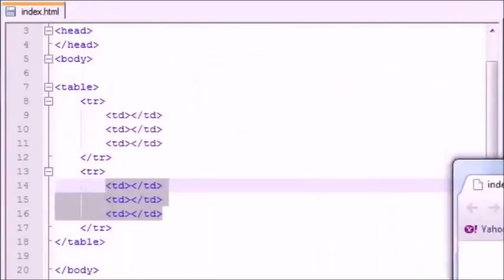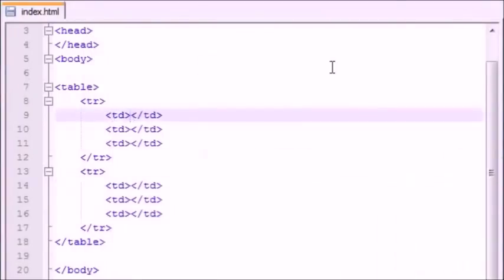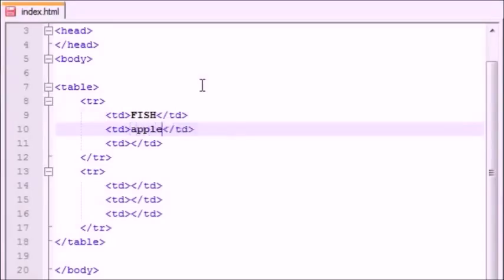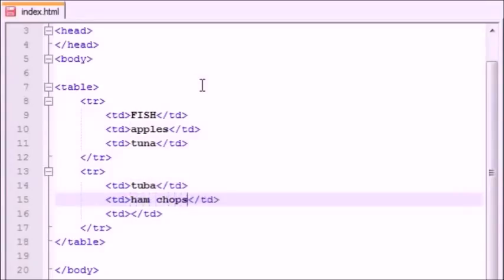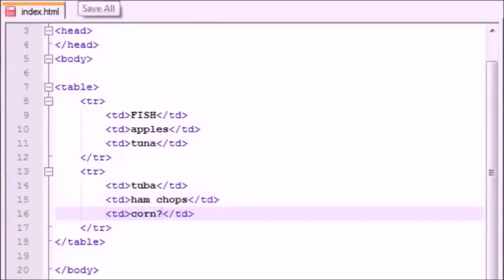So let's go ahead and add some data. Just write whatever's on your mind. Let's see what's on my mind today. Fish in capital letters, must have accidentally hit caps lock. Apples. Let's see what else. Tuna. Dang, I must be hungry or something. Let's see. A tuba, you know, musical. Ham chops. And let's see. Corn with a question mark, like you're asking someone a question or something. Who knows? Whatever 6 things are on your mind, throw in there.